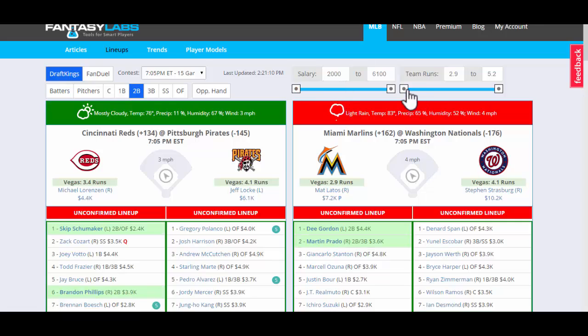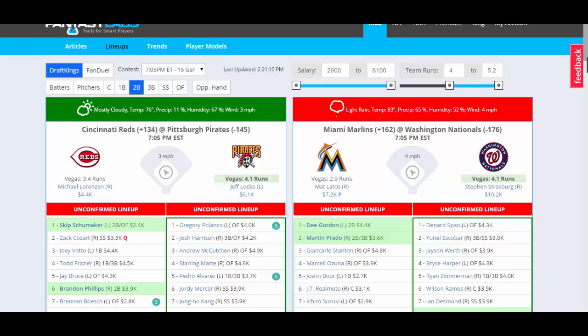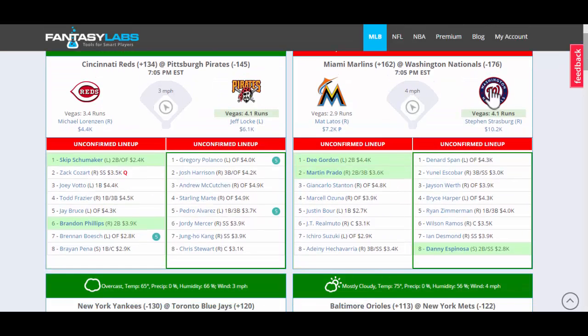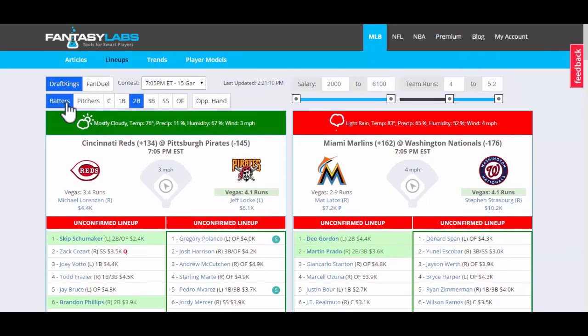On the team level, you can also sort by projected runs, which is one of the things that I like to do for a stack. So say we want to look solely at offenses who Vegas has at an implied run projection of 4 runs or better. That's based on the over-under and the money line for each game. It'll highlight those offenses. So you can see here that the Marlins projected at 2.9 runs, not highlighted. The Nationals at 4.1 runs are highlighted.